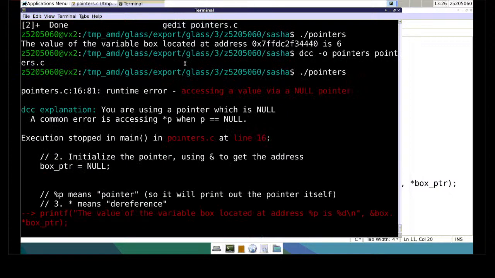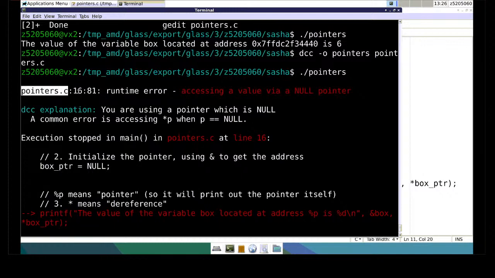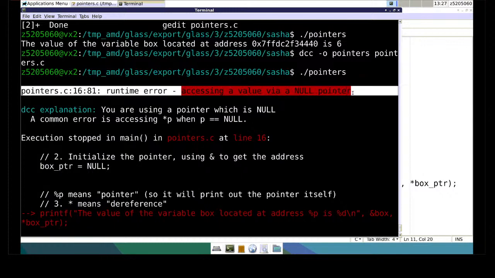But if you have a look, we've now got a runtime error accessing a value via a null pointer on line 16. Can you please highlight that error for us, Tom, so we can see exactly where it is? Absolutely. As you go on in this course, especially in the later weeks after flexibility weeks, you will get very familiar with this error, okay? Because there are going to be a few times where you're pointing at things where there is nothing there. So what's happened is you've tried to access something at a memory location that doesn't exist, okay?